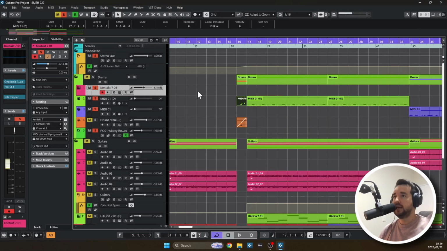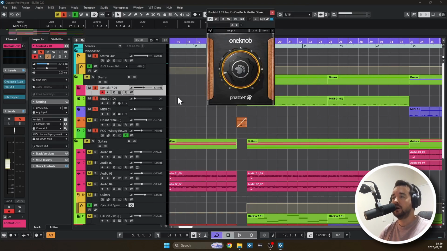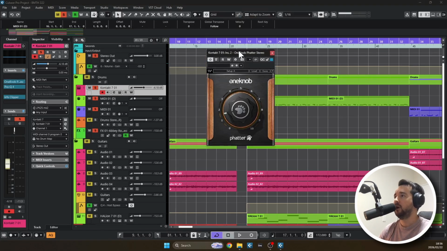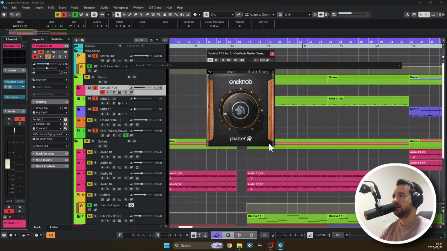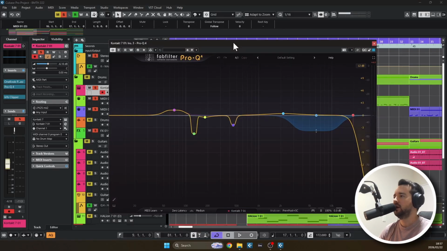I haven't done a multi-out. It's literally just a stereo. I've got a one knob on here from Waves, just beefing up the low end a little bit. What are we doing on the equalization? Let's have a look at this in action.